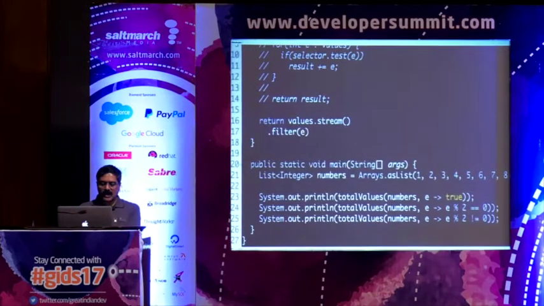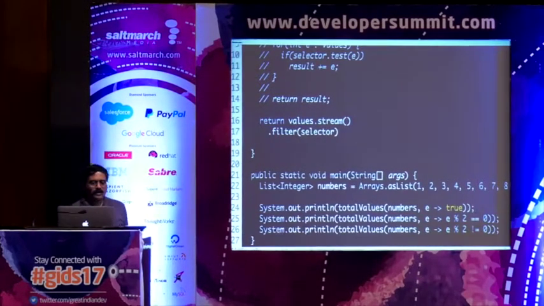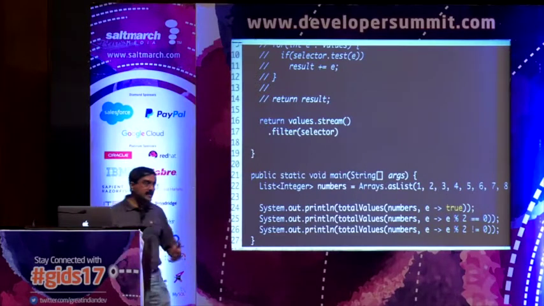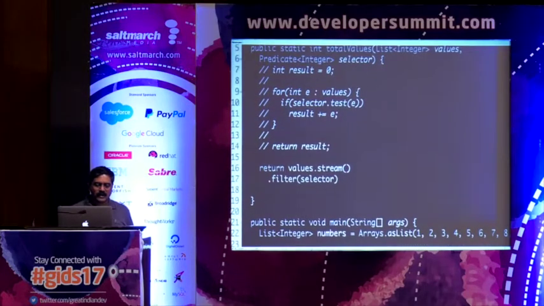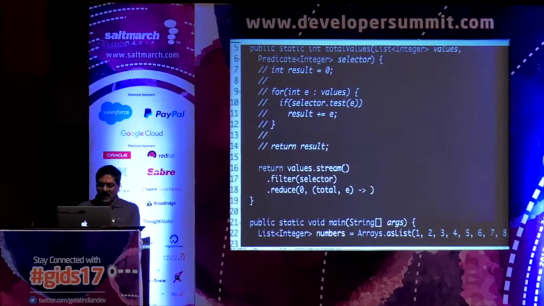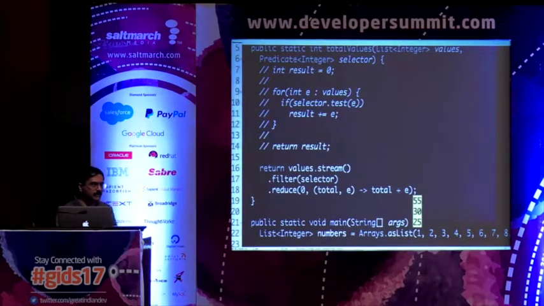And in this case, I can say given an element, well, we already have what it is, a selector. So just pass the selector because filter takes a predicate. You have a predicate which is the selector, so just pass the selector to filter. Then you can say over here, reduce, we start with a 0, and we can say total comma element, and we can return total plus element from this. So in this case, we are performing the same operation.